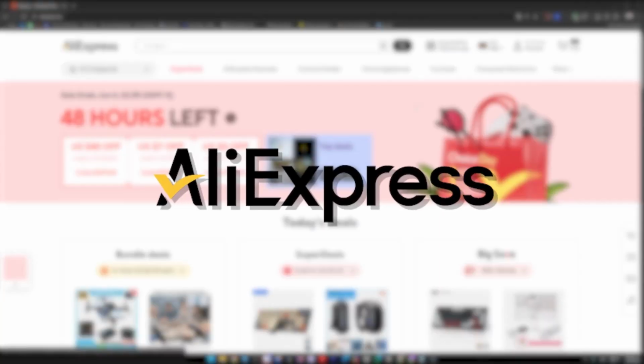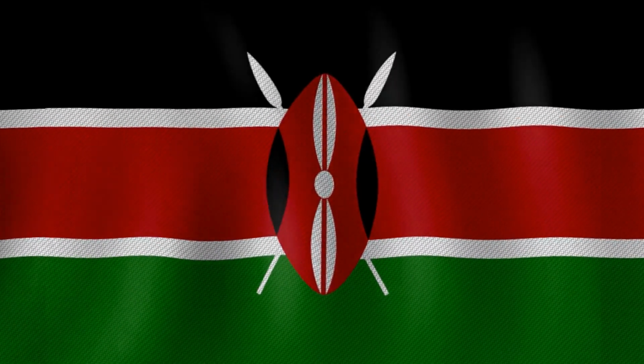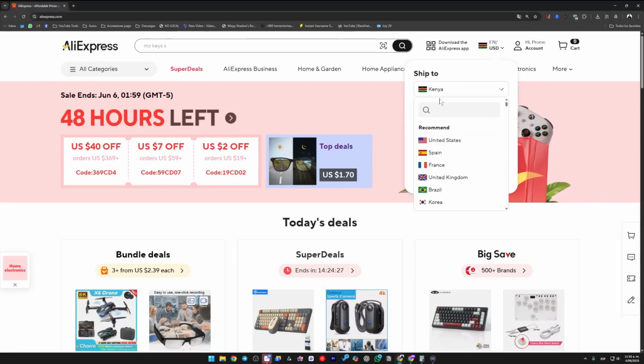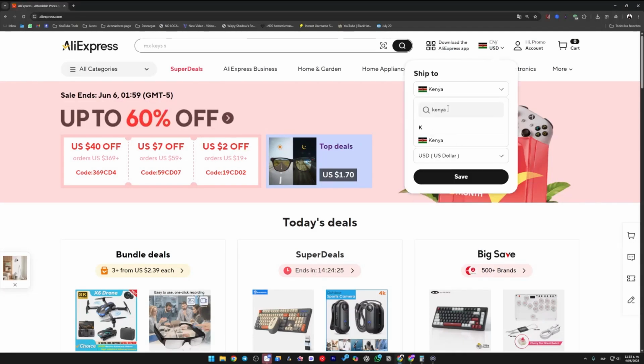How do you shop on AliExpress from Kenya? First, go to the top right where you see the flag. Here, we look for our country, leave the language as English, and set the currency. You can change it if you want. I leave it in US dollars and click Save.